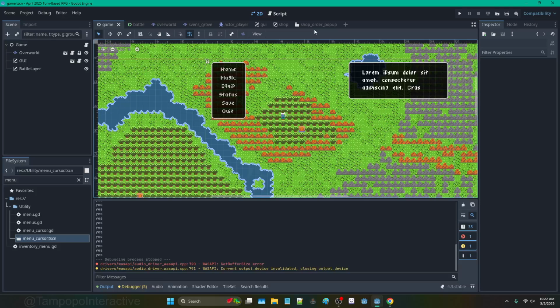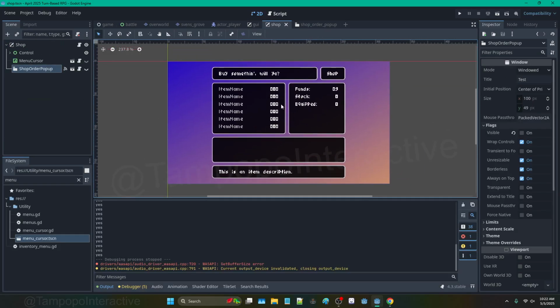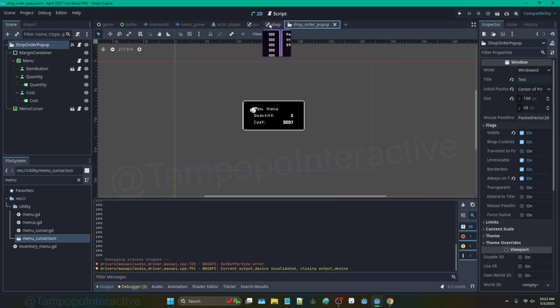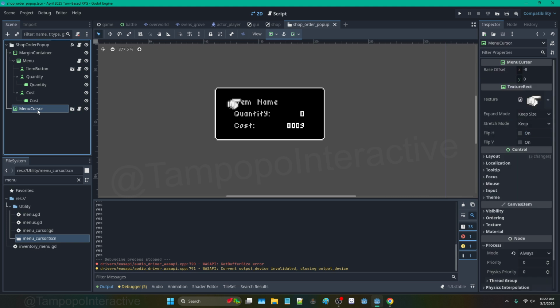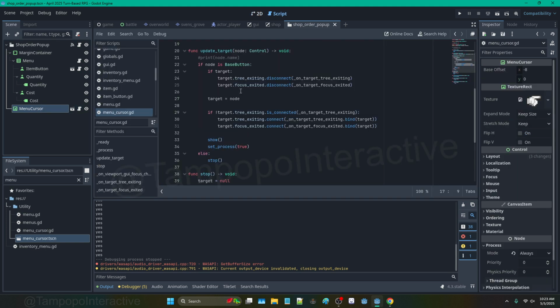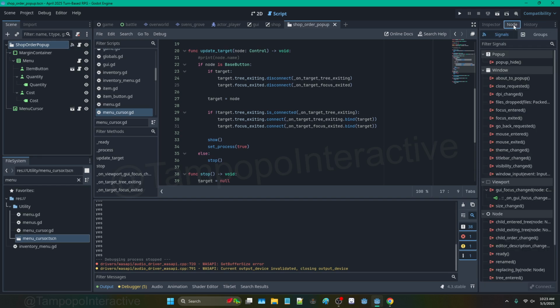We left off with the shop GUI in this turn-based role-playing game series, and I was trying to figure out this pop-up, and I was running into issues with my menu cursor because it's not picking up focus within the shop order pop-up. And so right now, what I want to do is figure out why.